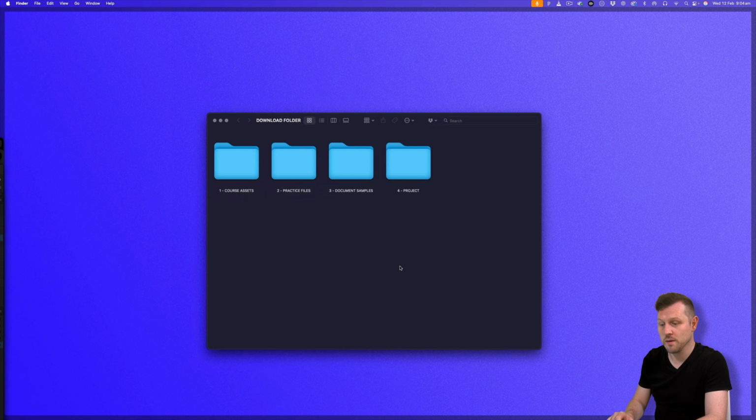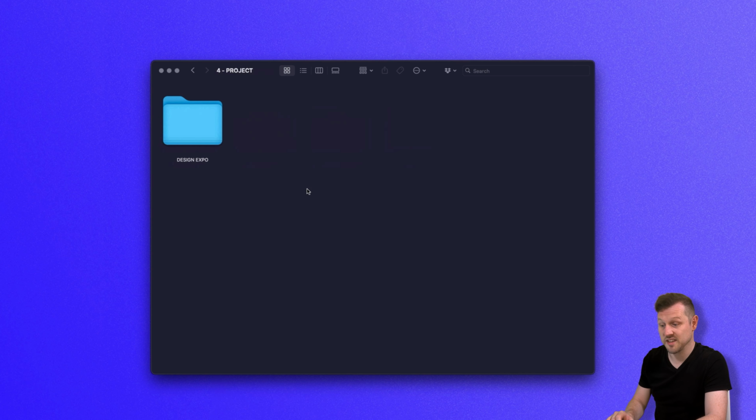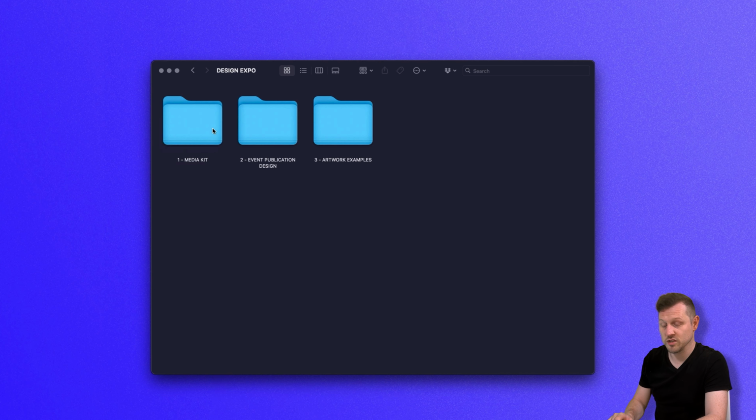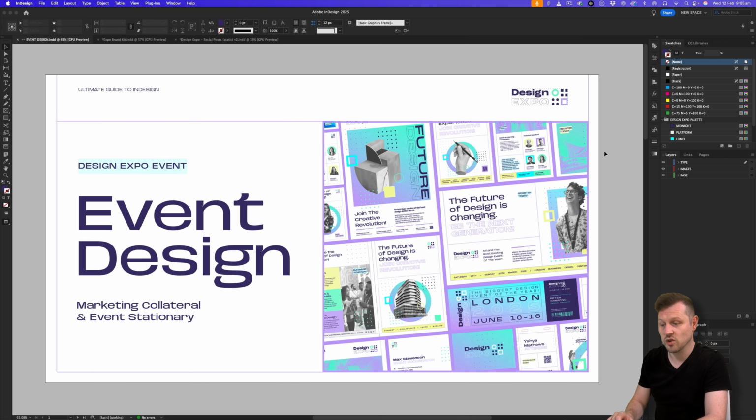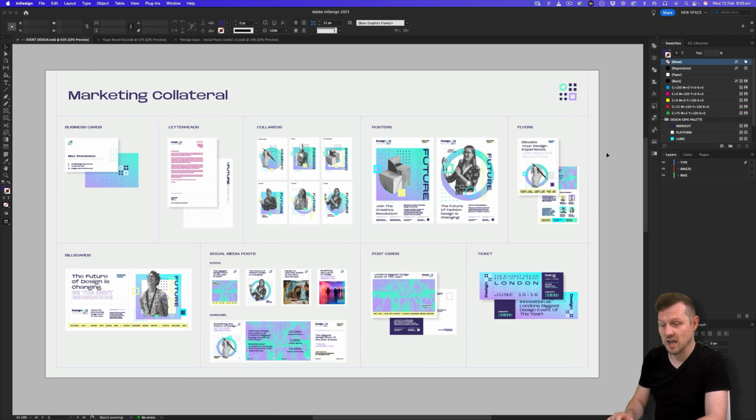With the download folder open, click into folder 4 project, into the design expo folder, click into folder 2 event publication design, and open the event design InDesign file. This is a document that contains all of the publication designs we'll be creating on this course. If we scroll down to the marketing collateral page, we can see a variety of documents.